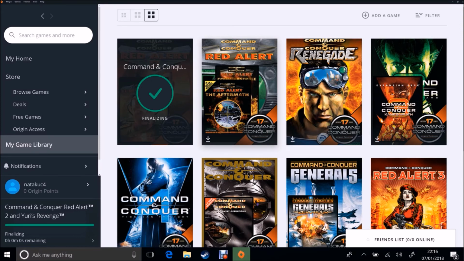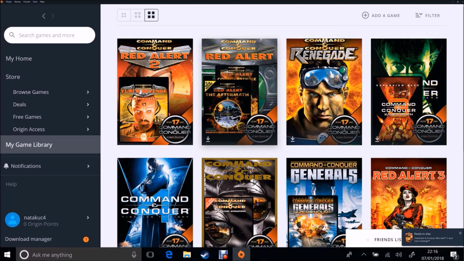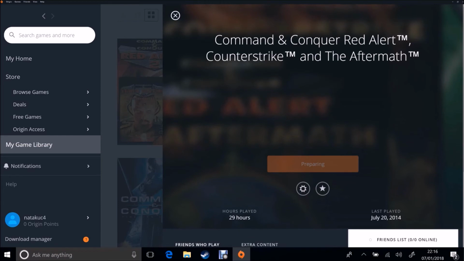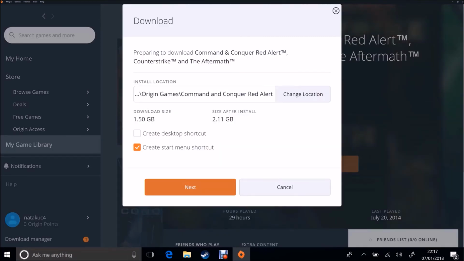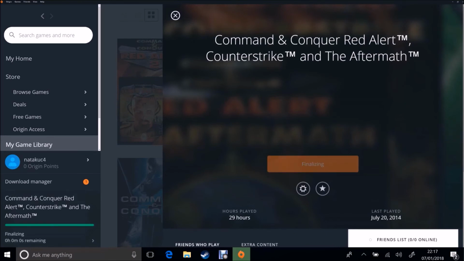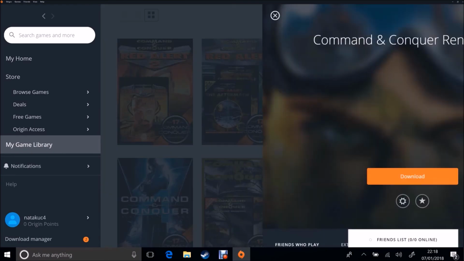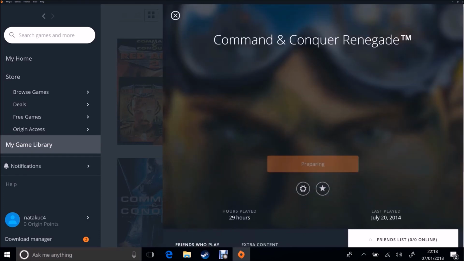So I can go to Red Alert 1 and I can attempt to install that. I'm just going to left click it and select download, and you'll see that it goes through preparing for a couple of minutes, and then it'll ask for the install location, which we'll leave as default, and we'll leave the start menu shortcut as default, and it'll go straight to finalizing now. That's when it realizes that it's downloaded all the files, and all it's doing is creating the shortcuts in the registry so you can actually launch the game.